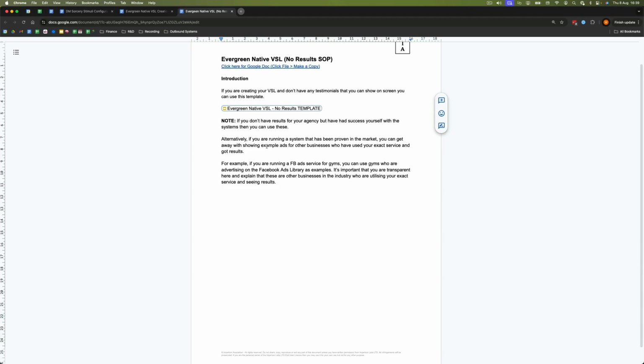you can get away with showing example ads for other businesses who have used your exact service and got results. For example, if you're targeting gyms and you're going to run Facebook ads for them, you can go up to the Facebook Ads Library and go through a bunch of gyms in local areas and say, hey, look, these are examples of gyms in your area that are running Facebook ads and scaling. You can effectively show them other people in the market who are using your service. Alternatively, if you've used the service yourself and got results for yourself, you can show them, okay?